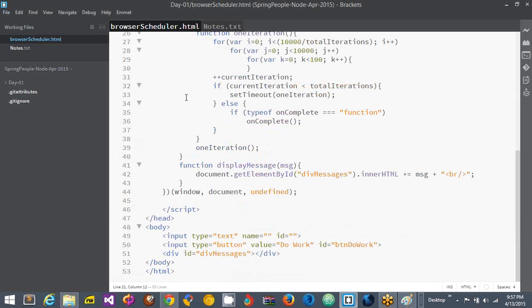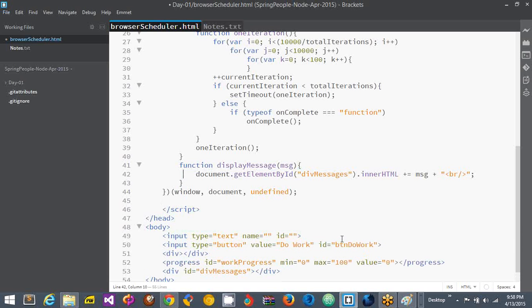Okay. Now, the browser was not actually reflecting what is happening inside. So just to give you a visual feedback of it, let me also do one more thing. I will add a progress element with an ID progress, that says min equal to 0, max equal to 100, value equal to 0.